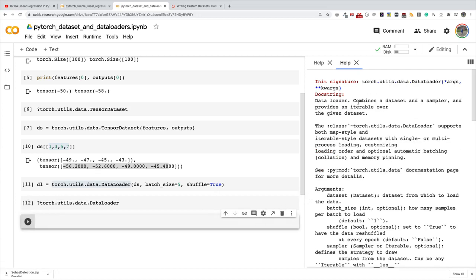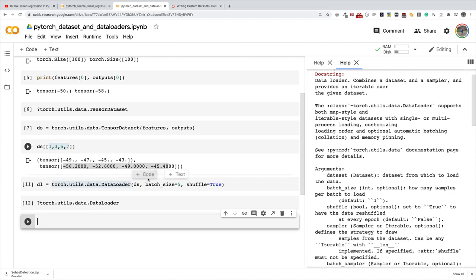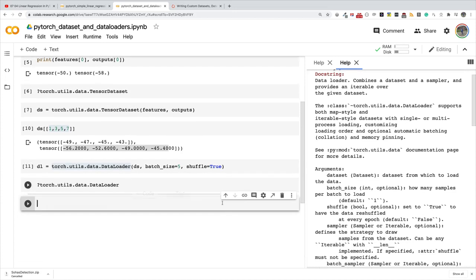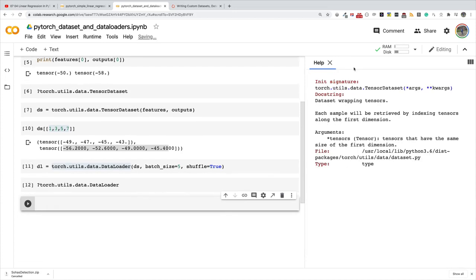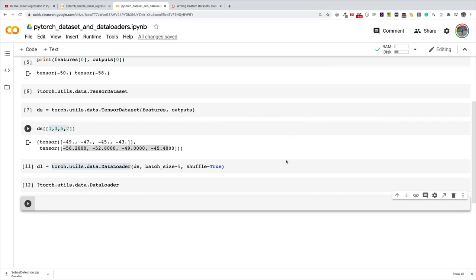It says DataLoader combines a dataset and a sampler and provides an iterable over the given dataset. So we have this data loader here. How do we use it? Let me close this help window so we have a bigger screen. Okay, so how do we use the data loader that we have created?